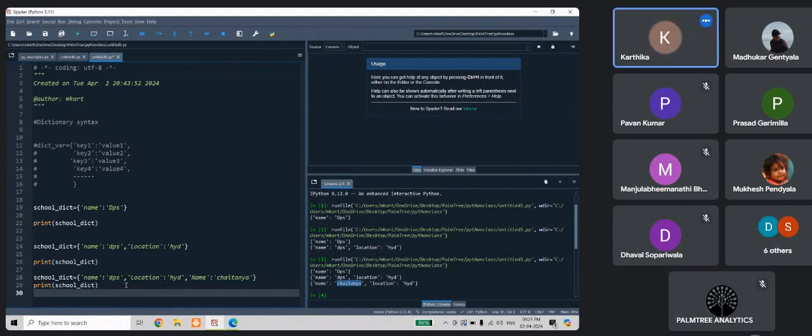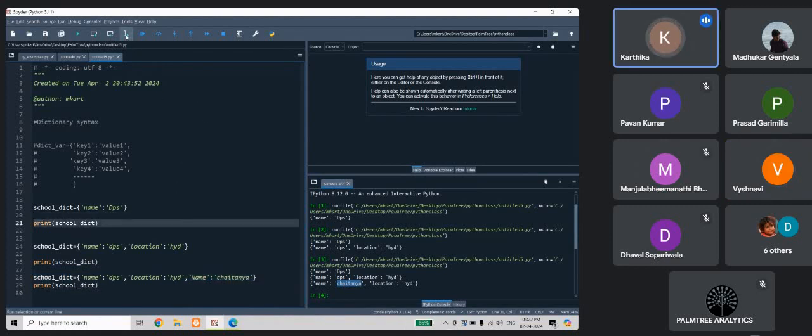Shall I proceed? The left side will be assigned as the key. Right side will be the value. Value can be repeated. Because, like Krishna told you, we can get 100 marks in maths also. We can get 100 marks in science also. But maths cannot come twice and science also cannot come twice. Subjects cannot be repeated. Is that clear? Yes, Kartika. Okay. So now we have name DPS and again we have name Chaitanya. So will this work? Yes, it will. Okay, good. Let's see.